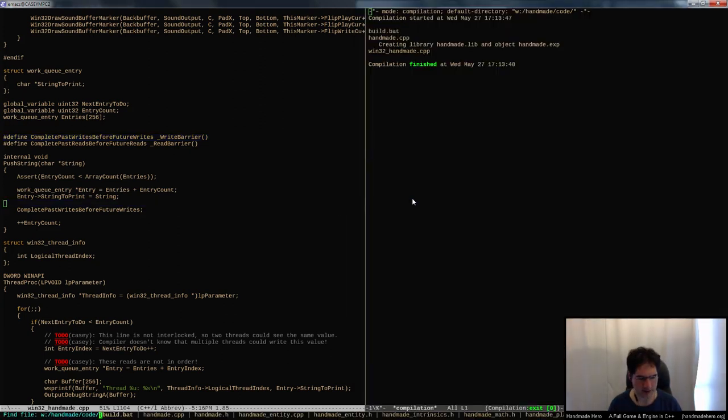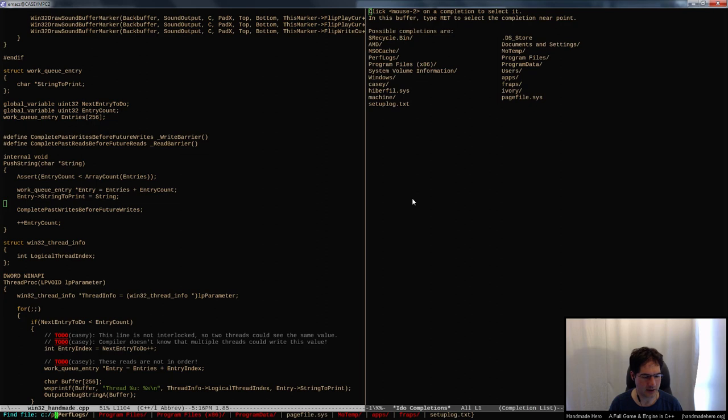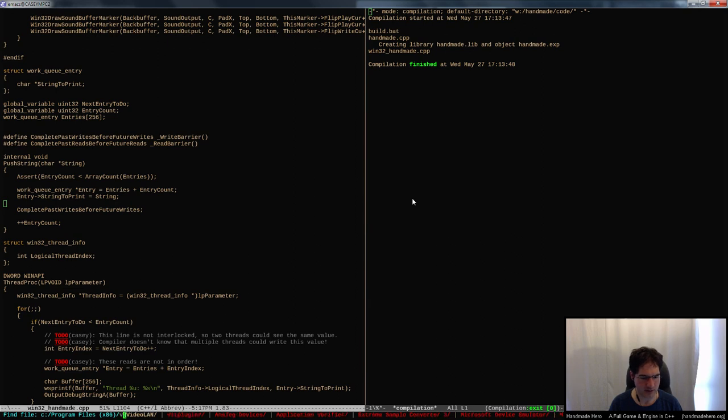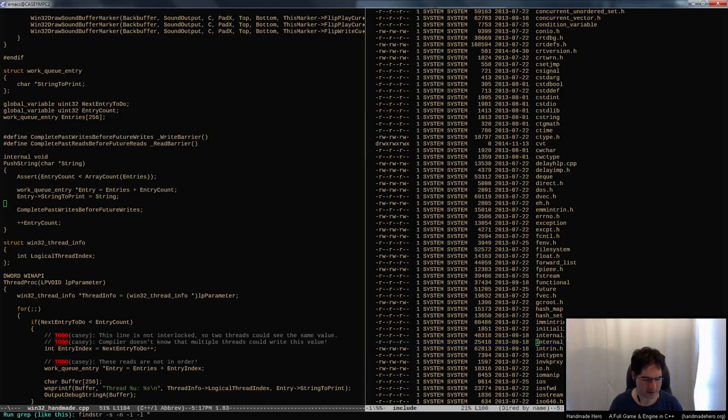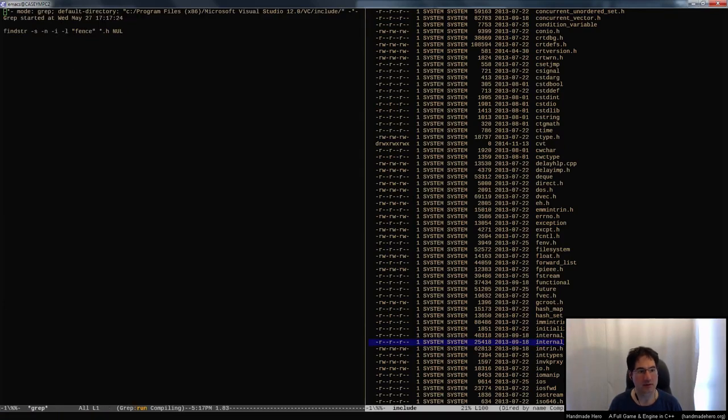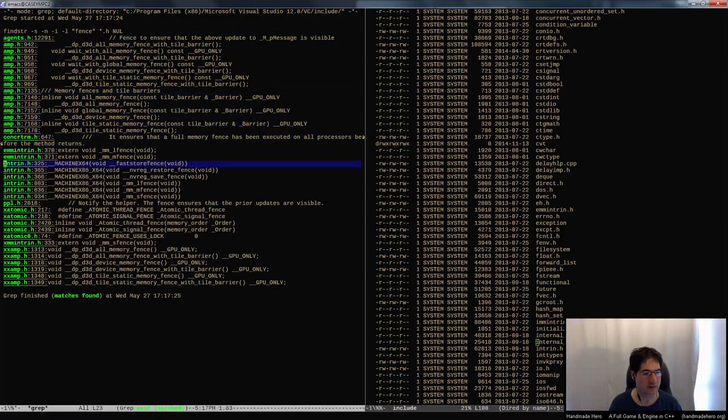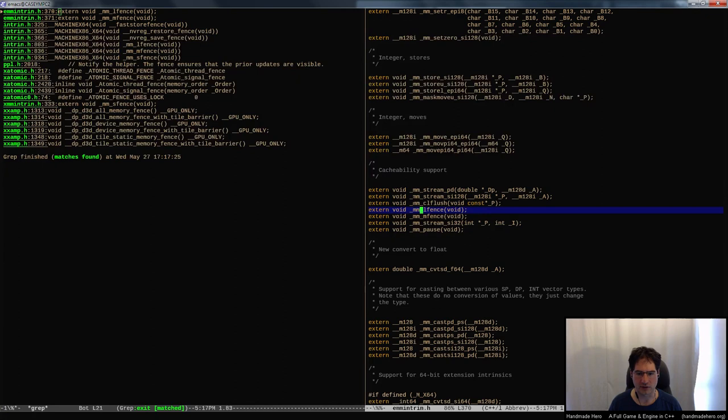Well, you know what I'm going to do, just because I can. I'm going to go in here to program files and look for Visual Studio. There it is. Visual Studio 12. I want to look in VC include, and I just want to see, is intrin in here? Yeah. So where are the fences? That is underscore underscore mFence. There it is in EMM intrin. And I assume that's the load fence there, and there's the store fence. So it looks like you've got all the fences, underscore underscore mm fence. So there you go. All right.